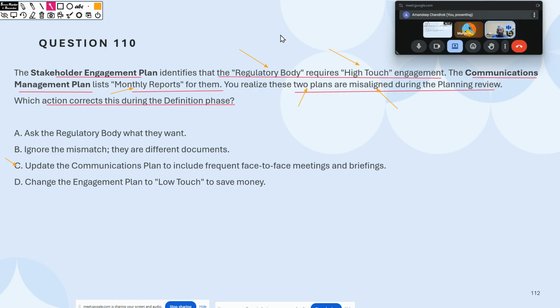When the question clearly has explained that the engagement is high touch, they already know this. So going back and saying ask them again is stupid. Next one. And ignoring the mismatch in a different document does not look good. Why not? Let's talk about it.